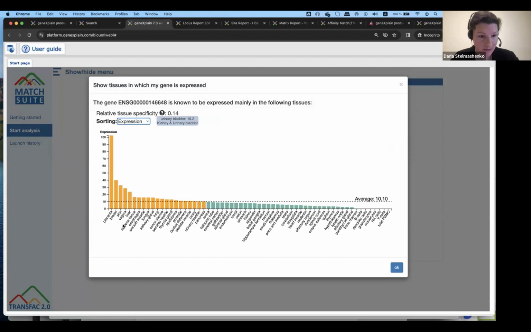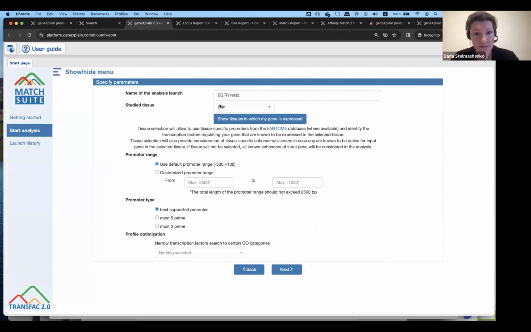As I said, today we'll be looking at the breast and liver examples. But this is further on. For now, it's just how to select the tissue in the interface. What will tissue selection affect during the analysis? We'll discuss it while we look into the pipeline underlying Match Suite.